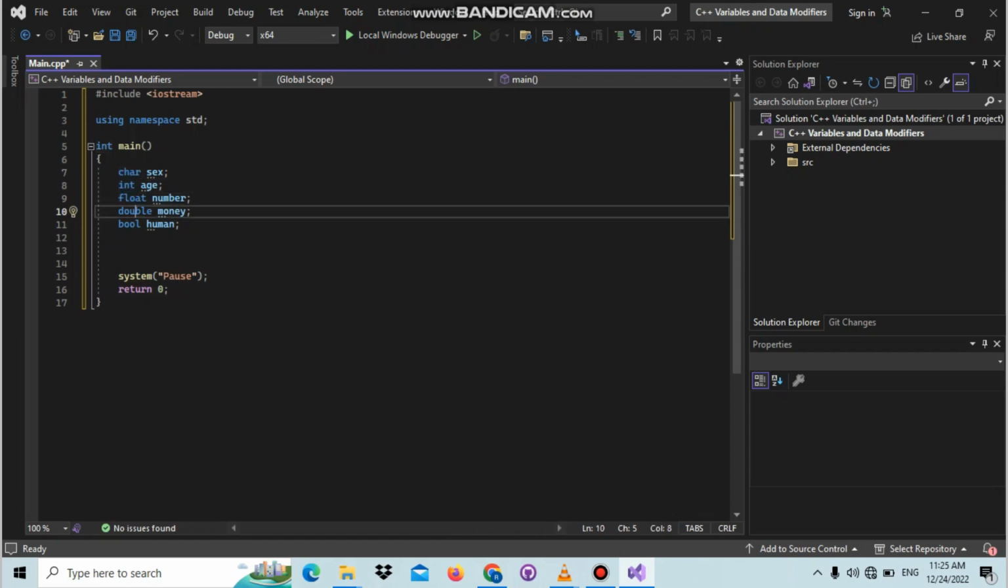Now in C++, these data types that are used, which are character, integer, float, double, and boolean, are keywords, which means they are the ones that are going to allocate memory for your variables. As examples you can see here, for character we gave it the name sex as a variable name, and these variables haven't been initialized. Only declared these variables in the main function.